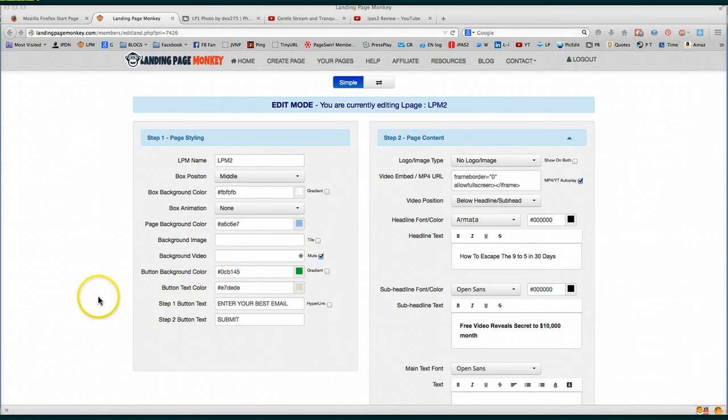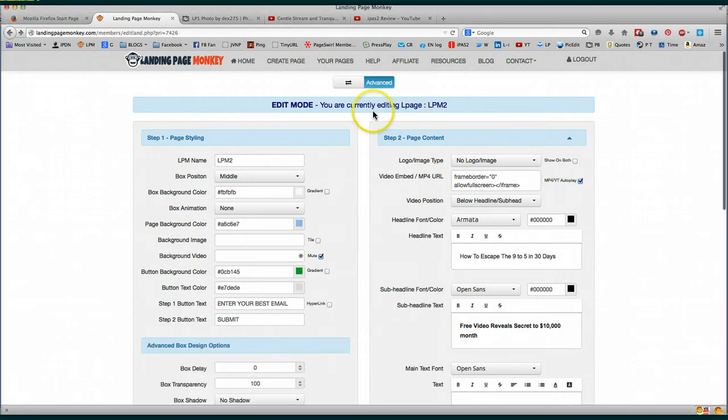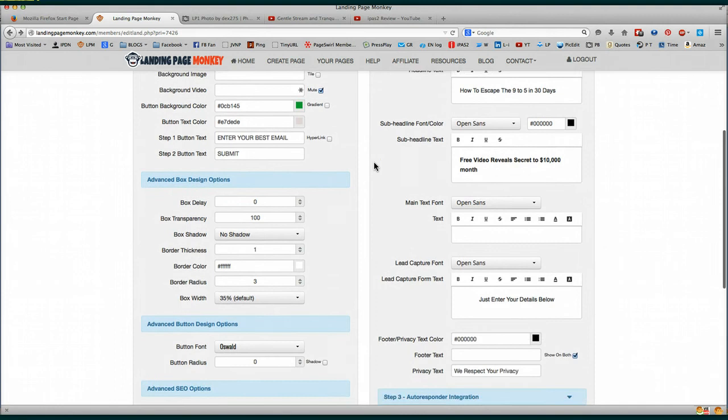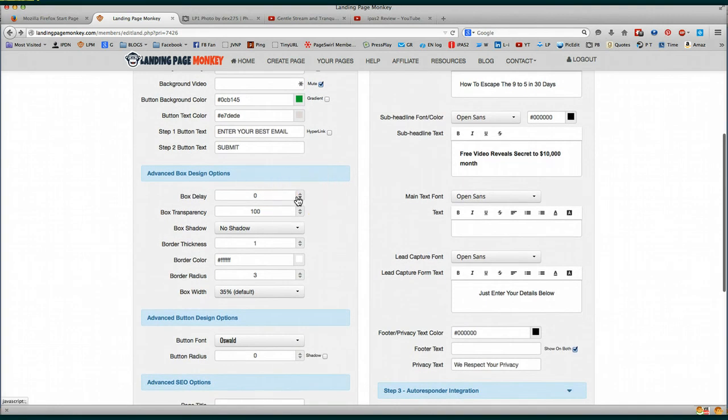But before I do that, I want to draw your attention to, at the moment you're on a very simple setup page. You've got an option here, just a slider, and you slide that over to advanced, and you've got a whole load of other options. For example, if you think the box is a little bit boring, then you can do a delay on the box. That'll delay when the box appears. It won't appear straight away.